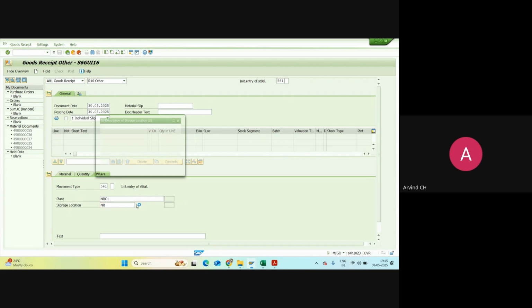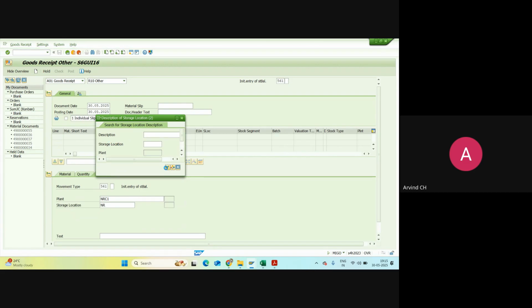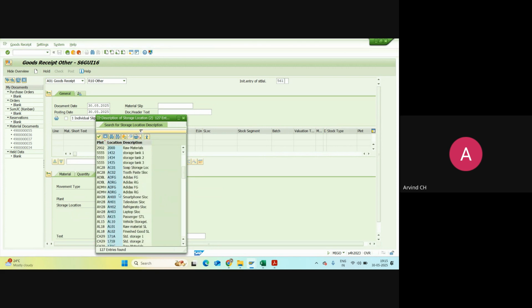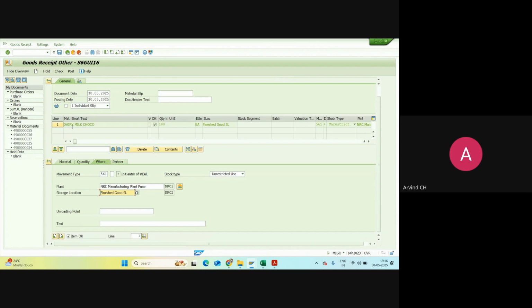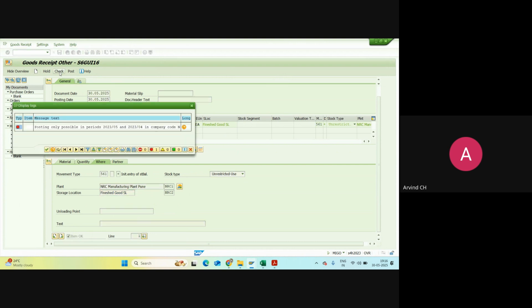What is the storage location, Naresh? NRC2 is the FG storage location. Okay. Press enter. So after this, you will get the details in here. And whatever you want to edit, you can edit here only. Then this item should be ticked or enabled. Then click on the check button.